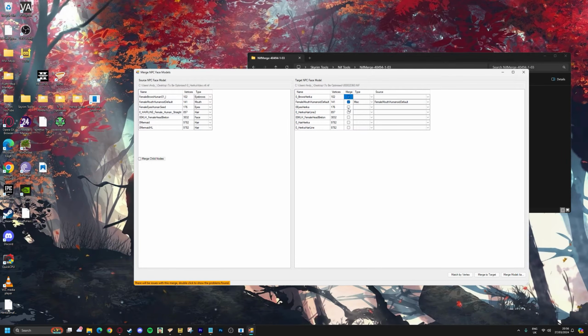Check all the boxes in the Merge column on the right. Then go through and select the type again from the drop-downs. From the source drop-down menus, select the meshes relevant to the lines.